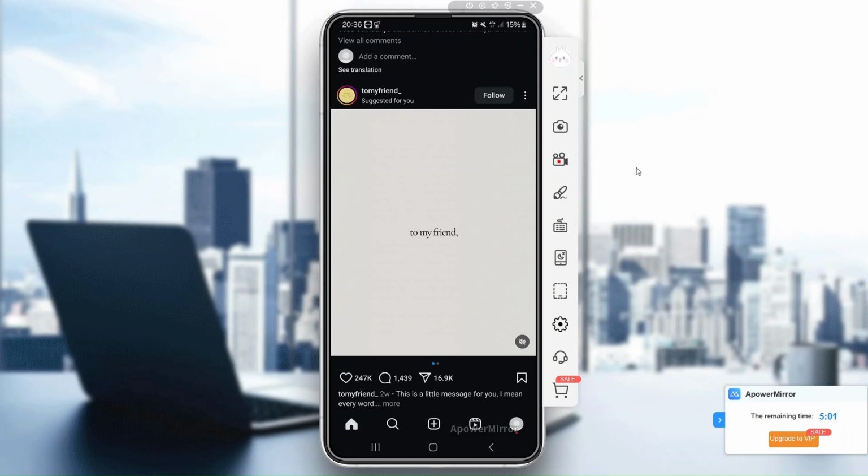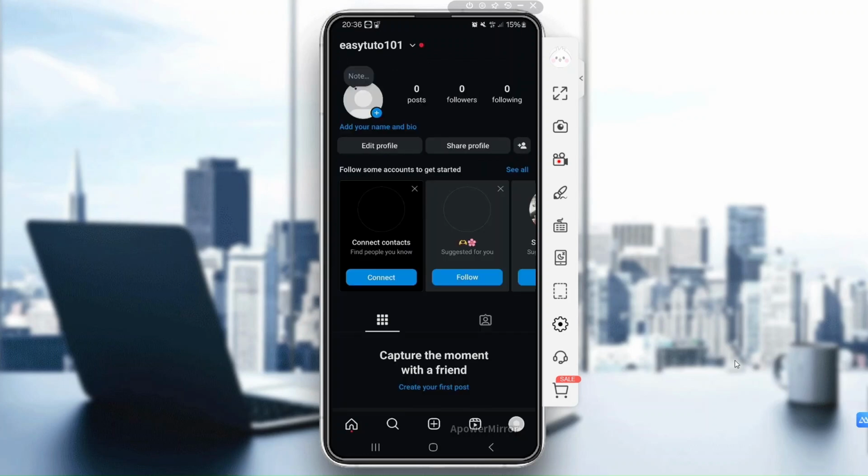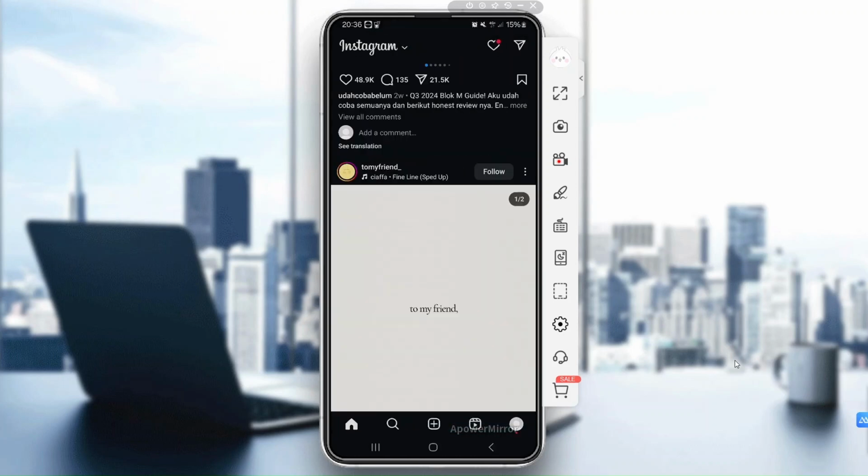Sometimes the messaging options can get restricted. Try switching to a personal account by going to Settings, then Account, and selecting Switch Account Type. You can switch back later, but this is a good way to troubleshoot the issue.